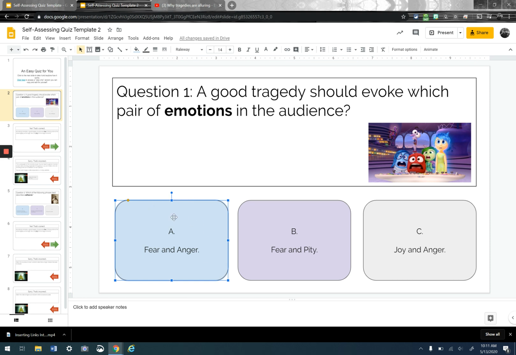So I have the shape selected, and now I'm going to click insert link. Typically, you use this to insert a link from a website. Because Google Slides is web-based, you can link to something in here, and it's right here, the slides in the presentation.